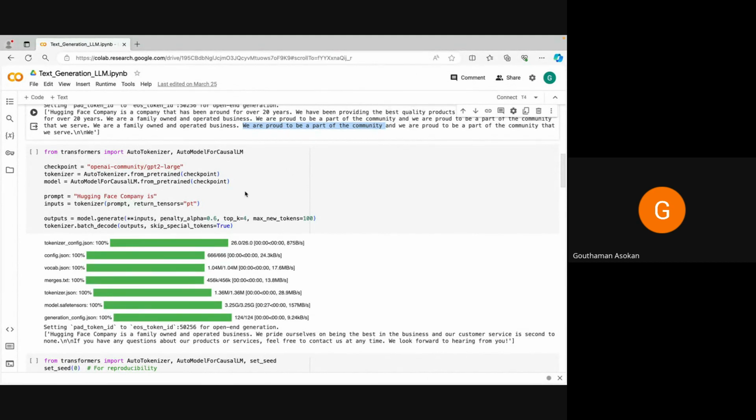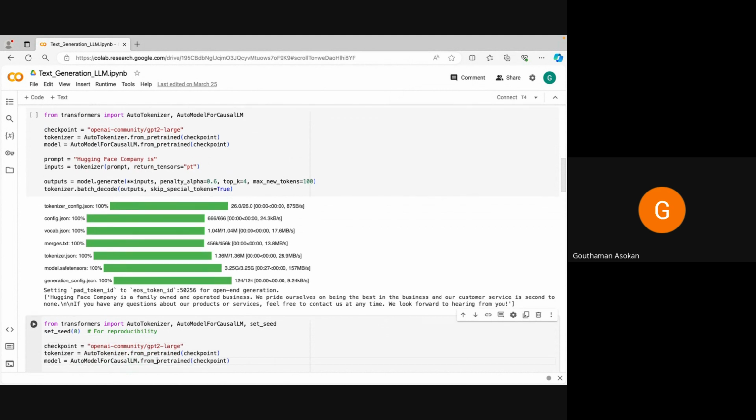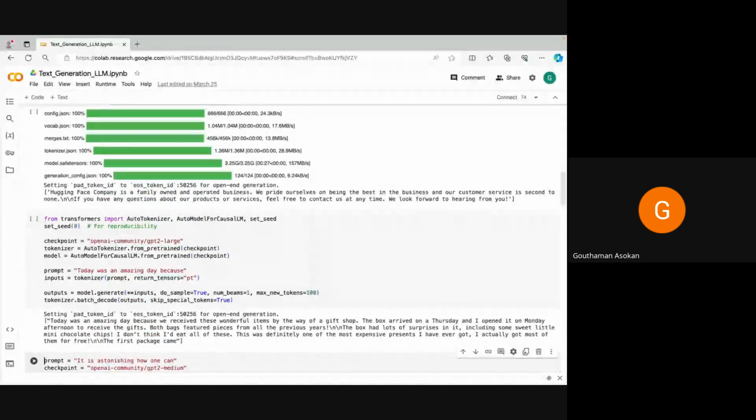But with diverse search, the generation becomes even more distinctive. Again, here we use the OpenAI community GPT. We use beam search and sampling, with the number of beams as one. This is the general setup. With do sampling, it gives a multinomial sampling. "Today was an amazing day" is the initial prompt that is being given.